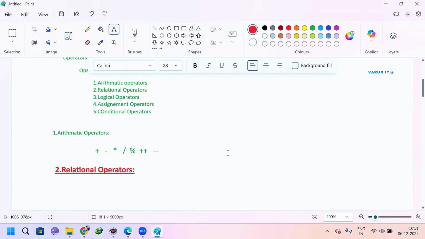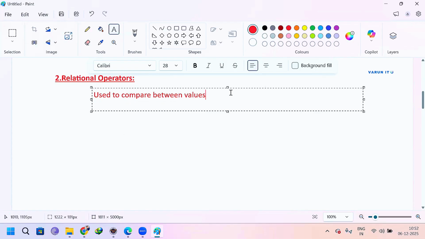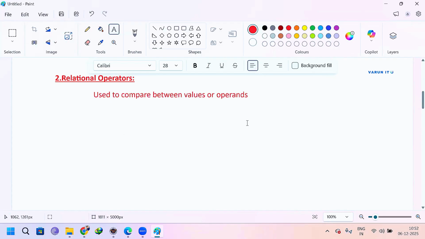Next, relational operators. What are relational operators? Relational operators are used to compare between values. Between values are operands. Operands means whatever values we are assigning, that one.